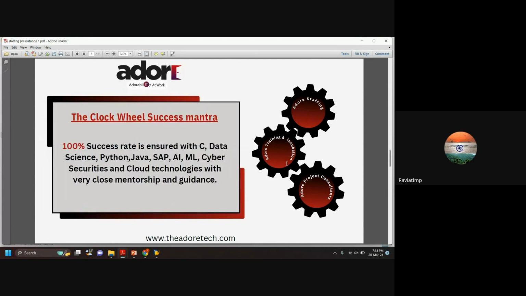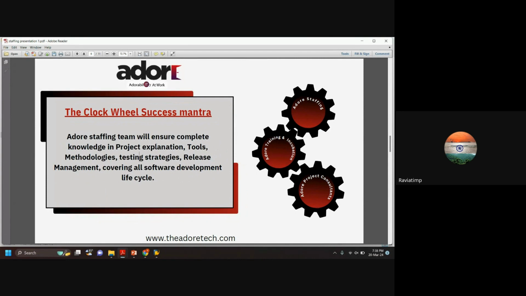In this clock wheel concept, I want you to know the project explanations. There are a lot of YouTube videos to learn the basic subject, but no one is teaching the testing strategies. No one is teaching the methodologies, how to implement, how to present as a consultant. So don't simply come to the class and learn the steps.